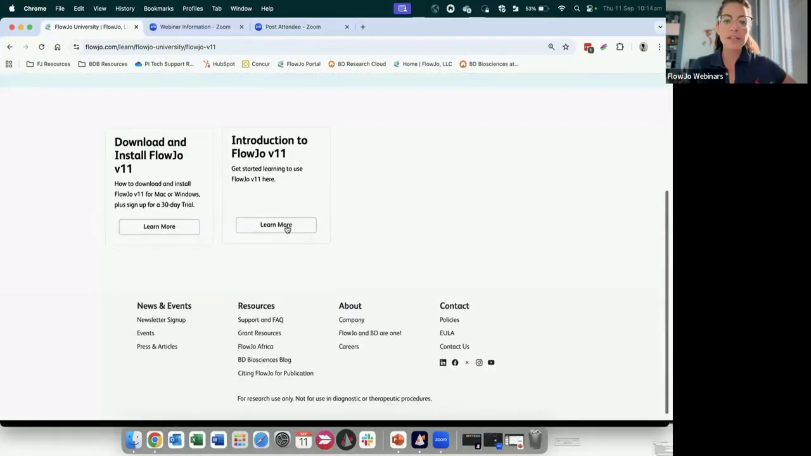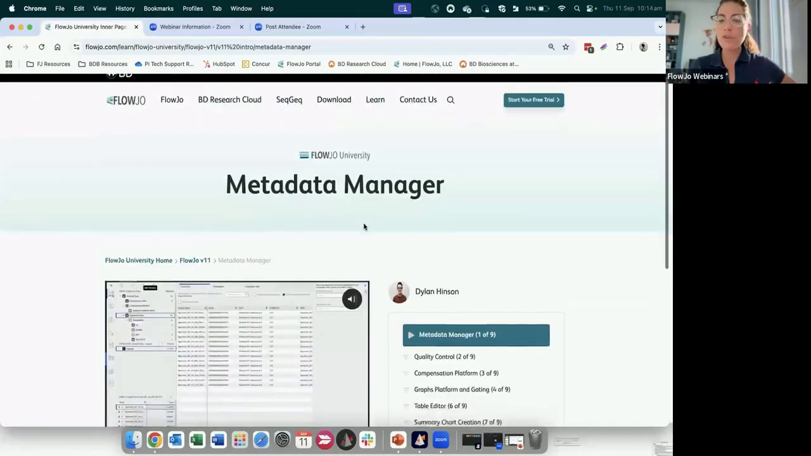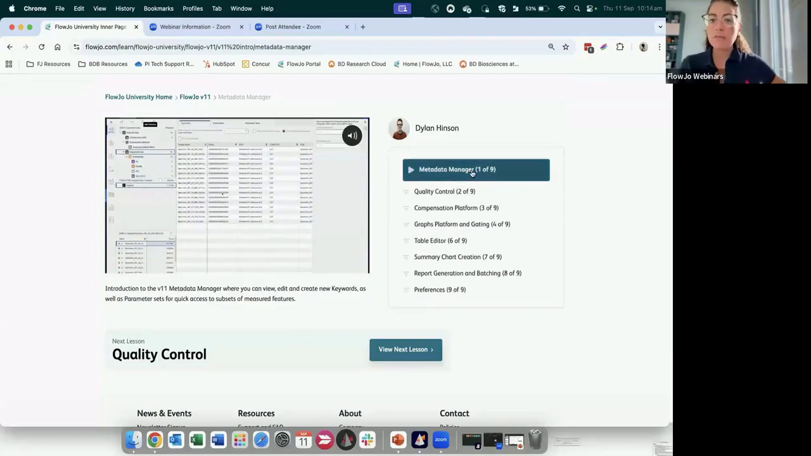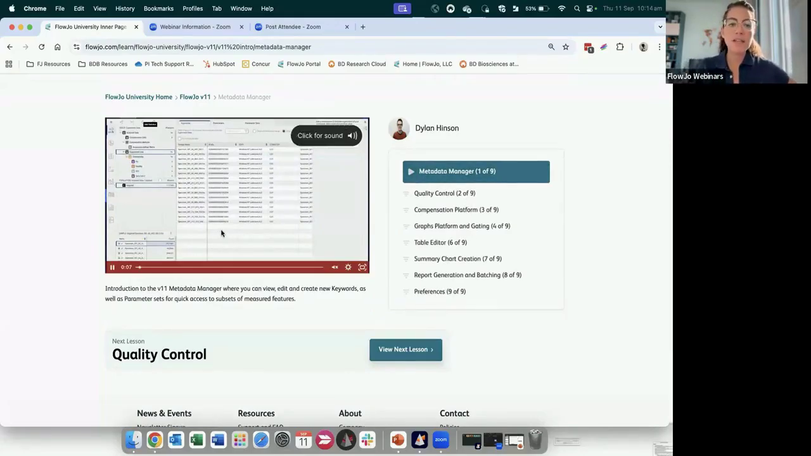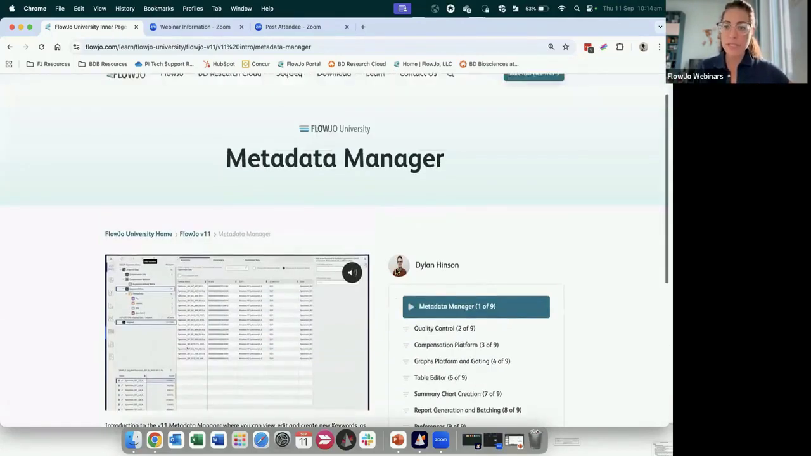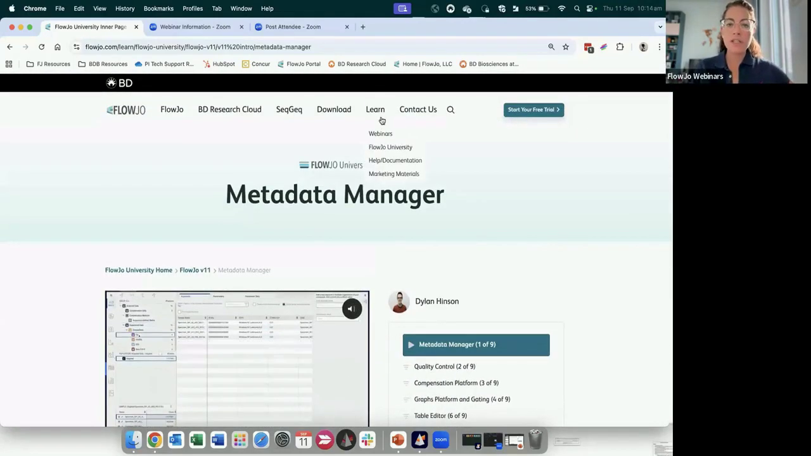And then you will find as well videos on how to perform things in version 11: the Metadata Manager, the quality control, compensation, graph platforms. And as you see, these are really short videos, 5 to 10 minutes. So you can get right away to what you're looking for. Please feel free to check these videos.